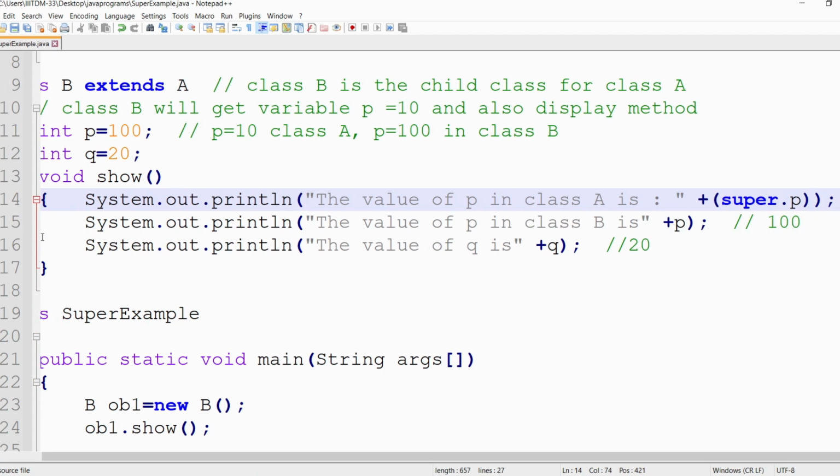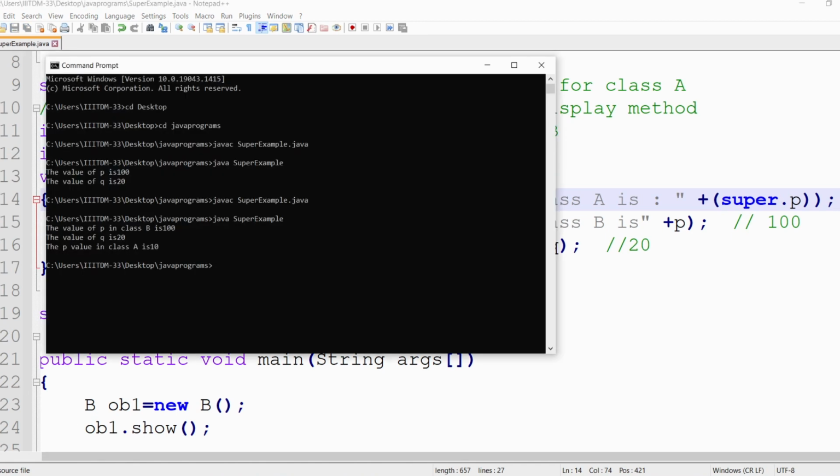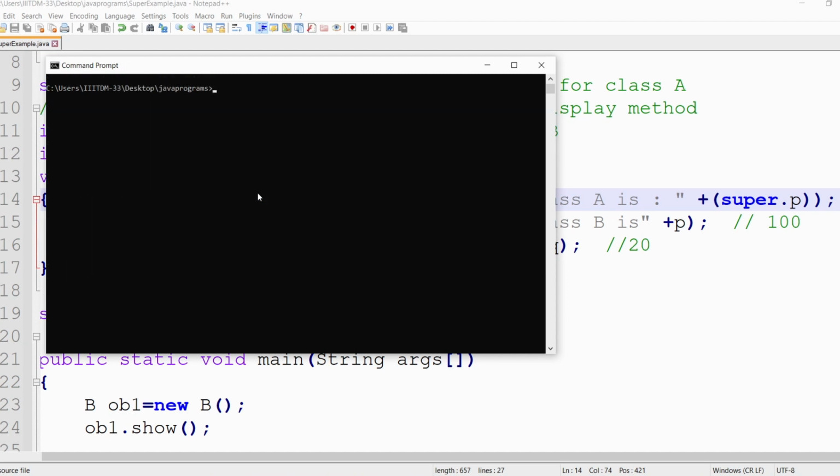I hope you are able to understand. Let me save the program and go to the command prompt. This time I will clear the screen and compile the program by giving the command javac super example.java. There are no errors.